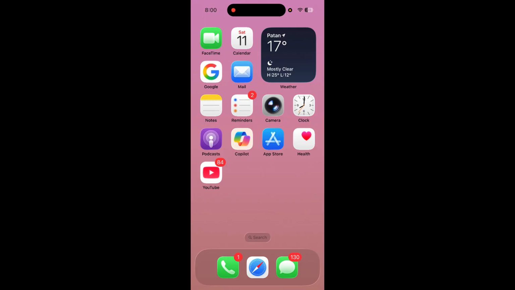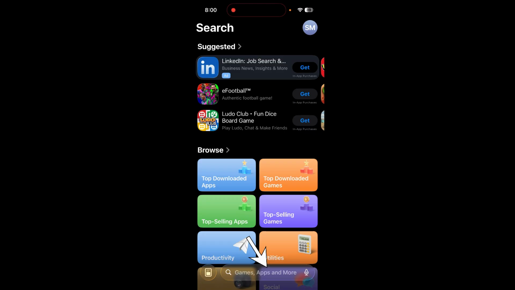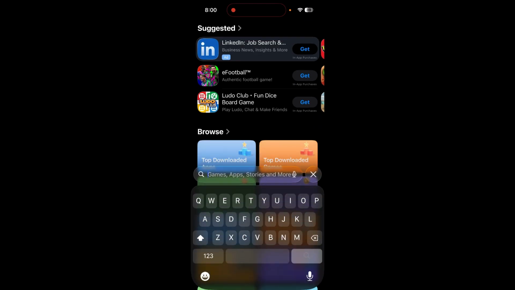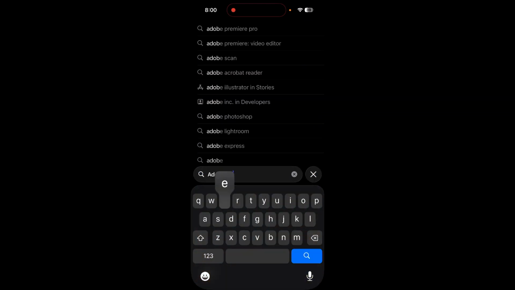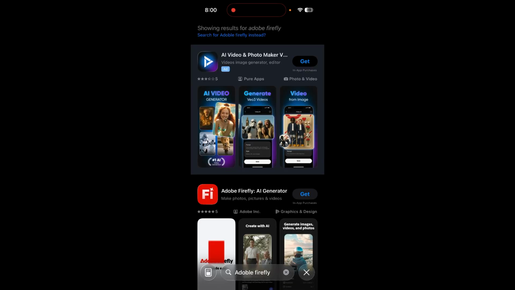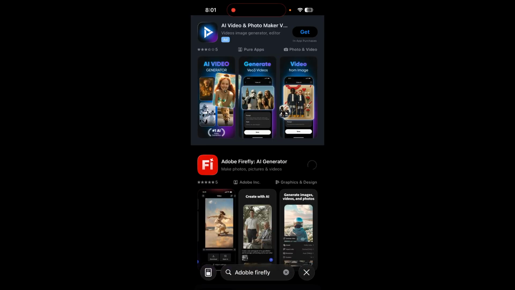So first, you need to launch your App Store here, and after that, you can go to your search bar on the bottom there and simply type down Adobe Firefly. Over here we can just find this Adobe Firefly AI generator. Simply tap over there, tap Get beside it, and after some time you will get access to Adobe Firefly.